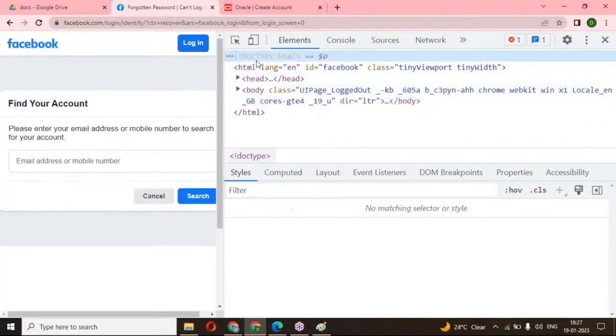Doc type is the document type. What type of document I am creating here, that is doc type. Head tag is used to write our header information. Body tag is used to write the body part of the application. Under the body tag we are going to write buttons, radio buttons, text boxes, submit buttons, drop down lists, cancel buttons.